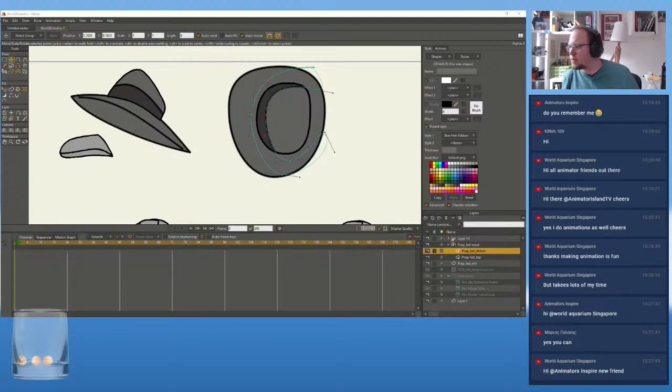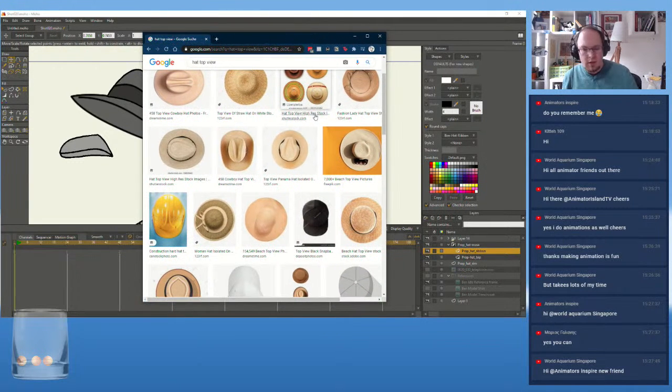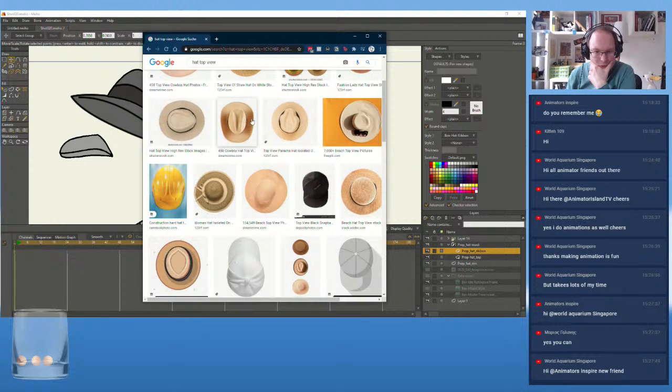Let's look how hats look from the top. Okay, as I thought, they are a little bit longer.